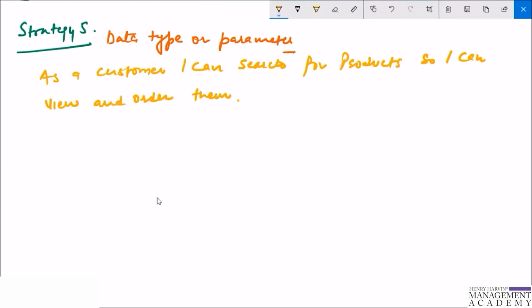as a customer, I can search for products, so I can view and order them. There are many ways to search for a product. All the potential parameters can be considered and broken up into smaller user stories. For example, as a customer, I can search for a product by its product number, so I can quickly find a product that I already know.